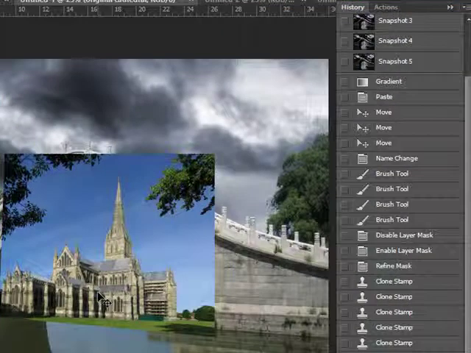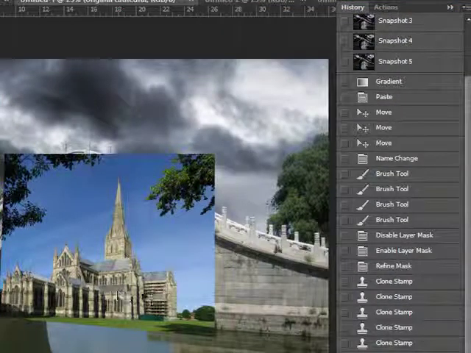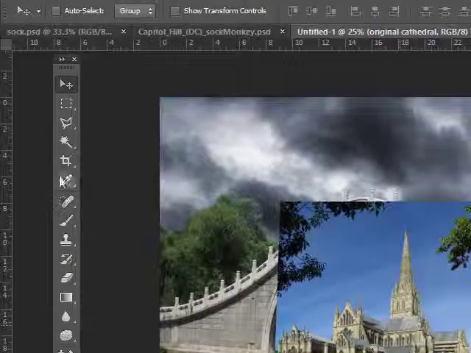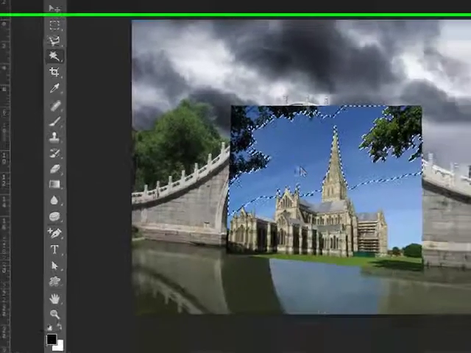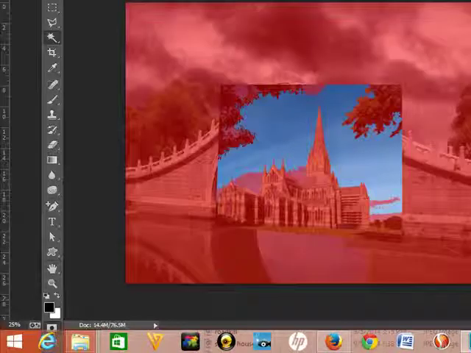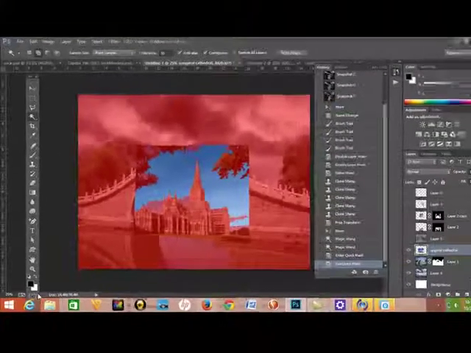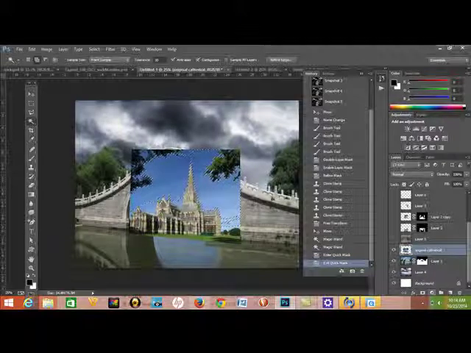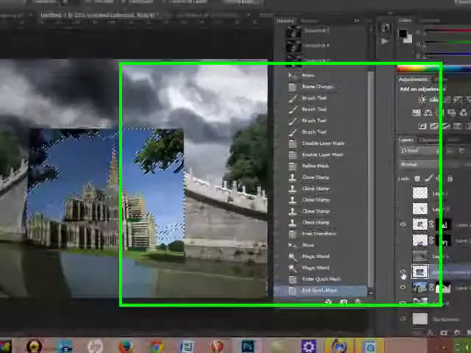So the next step is to mask off that whole background, and that's just going to be the same thing, making that selection with the selection tool, working with those selections, going into quick mask mode to touch up your selection, and then clicking on the mask icon. And now I'm going to switch over to my finished one.